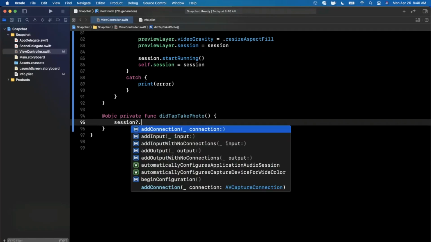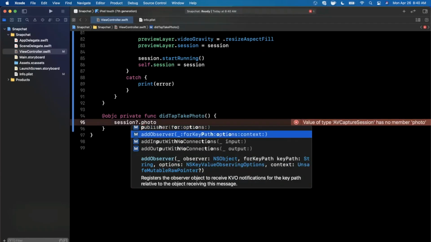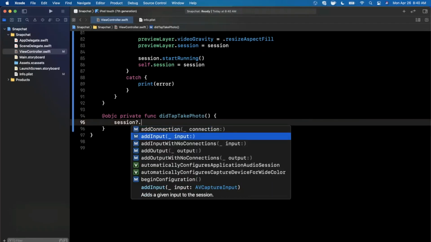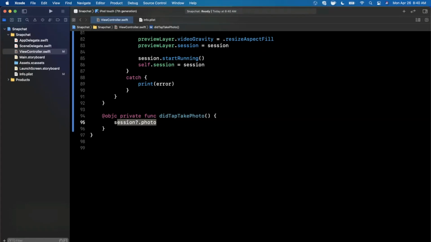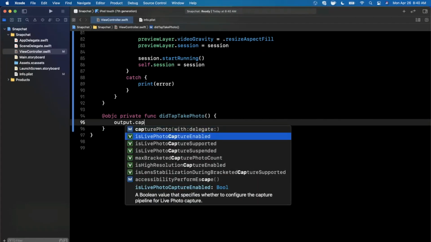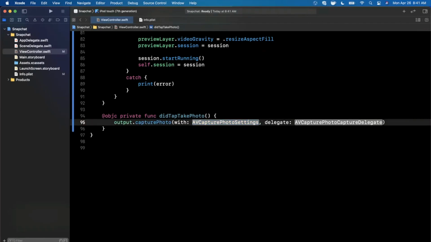Now let's see if I can remember what the actual functionality here is. So we don't want to add an output. We do want to capture a photo. So let's see, it should be off the session or it could be off the output. So here we go, it's off the output. So we're going to say output capture photo with. And the thing we need to actually pass in here is photo settings.